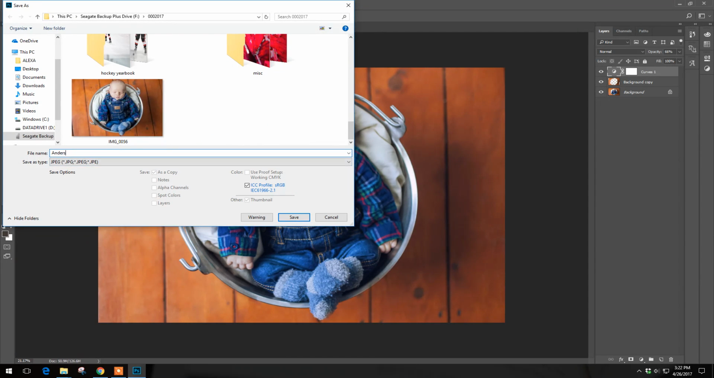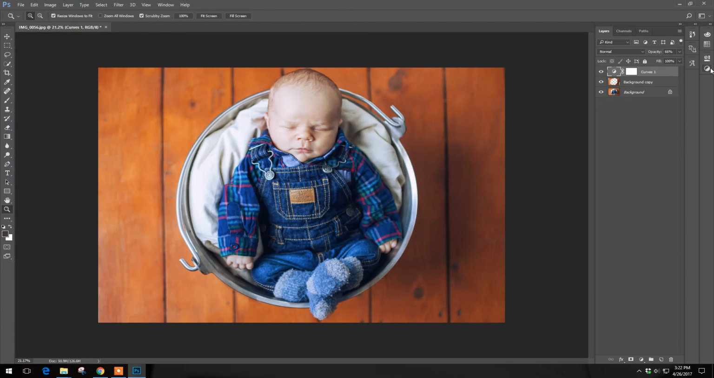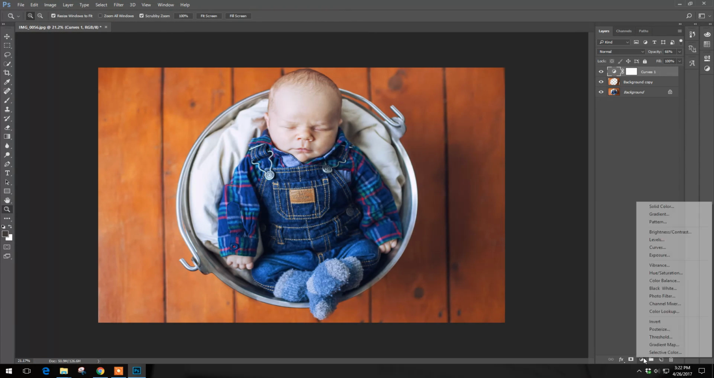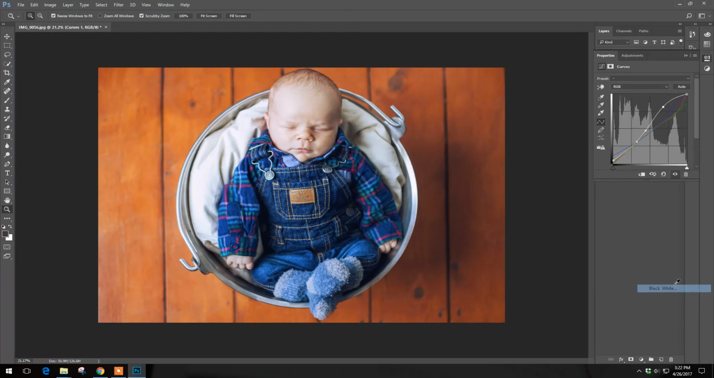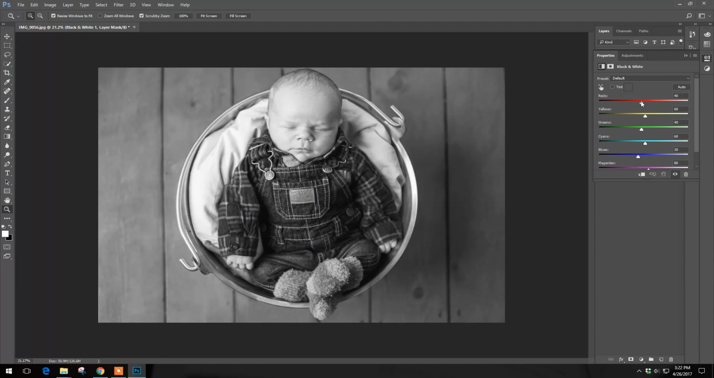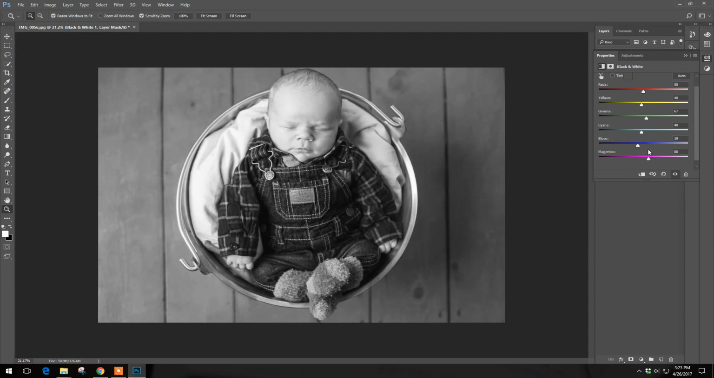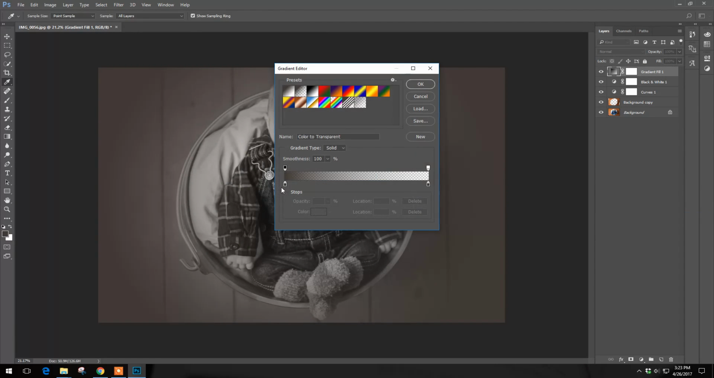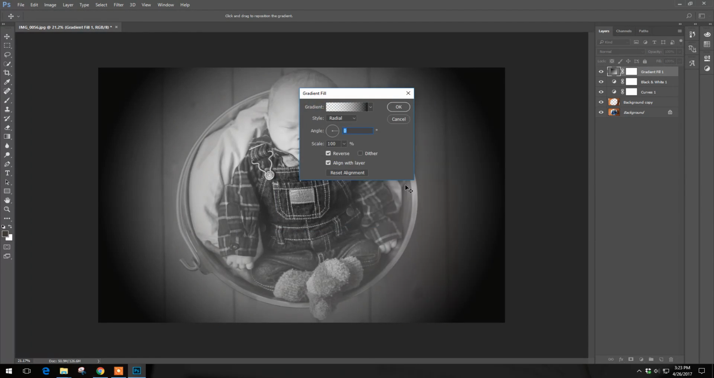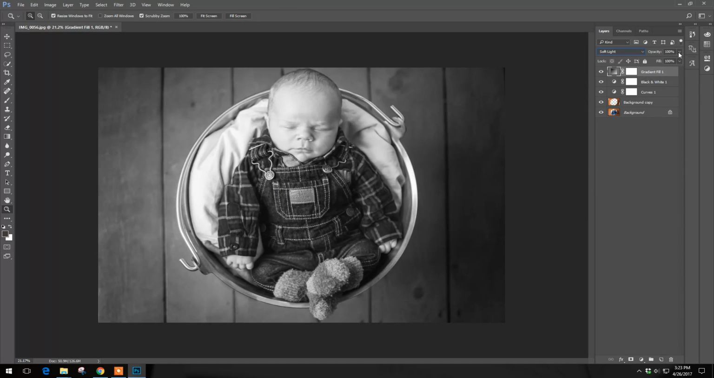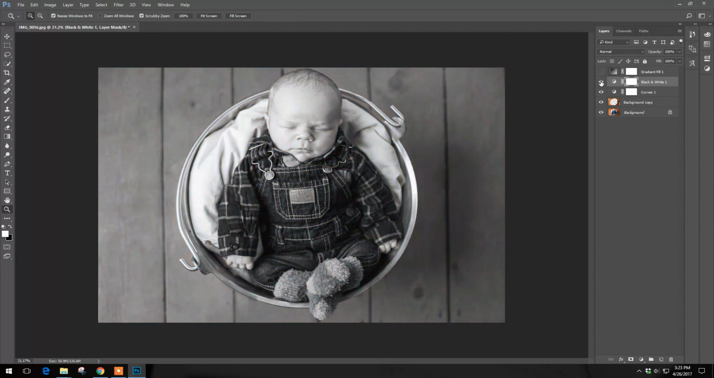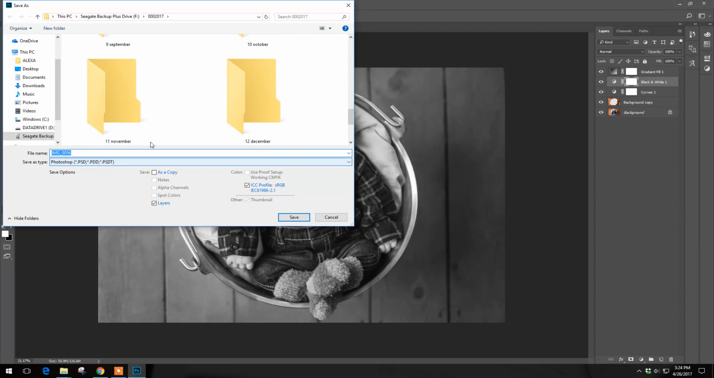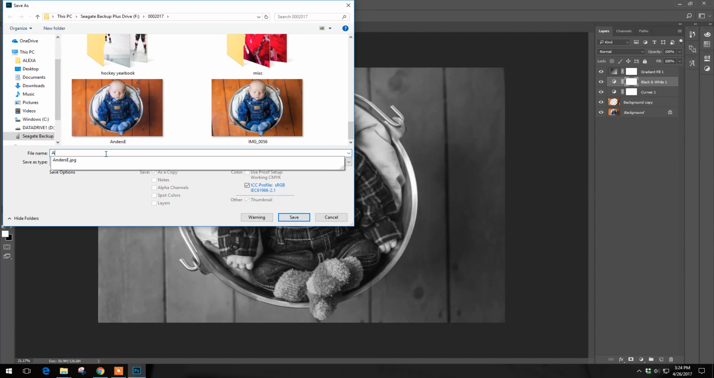After this, I usually take the photo and I add a black and white filter over it. I'll then just go through and change the way that the black and white filter affects some of the colors inside the photo. I'll then usually add a radial filter and change the colors to black and white, and then I'll just change the way that it blends to soft light and lower the opacity just so that you get that soft vignette look. And then we're finished.